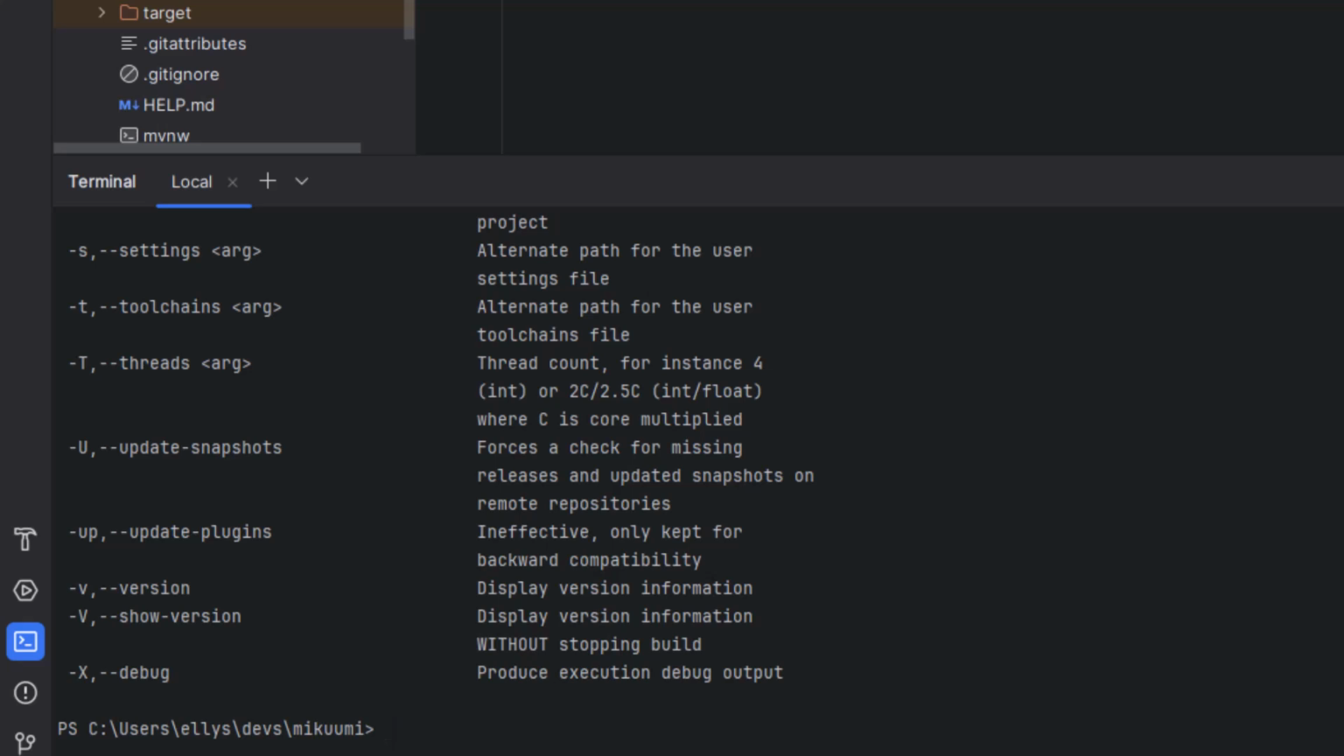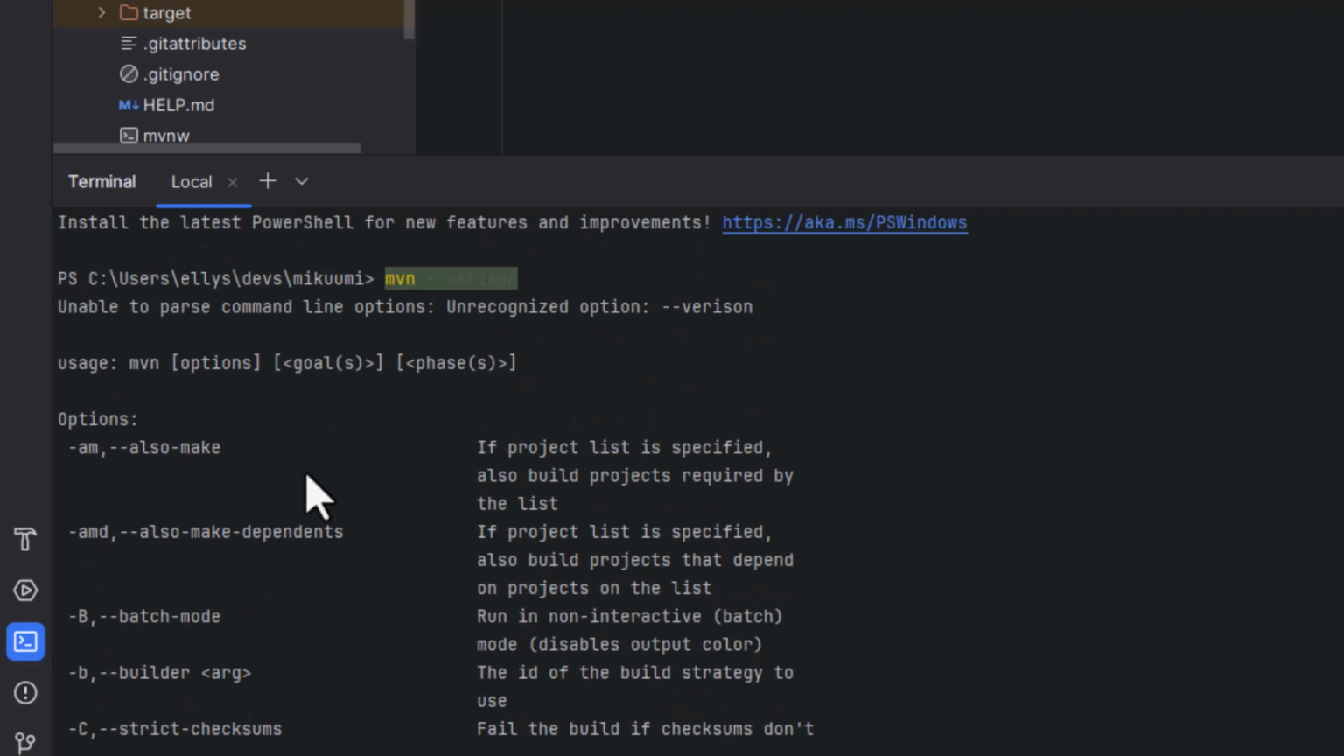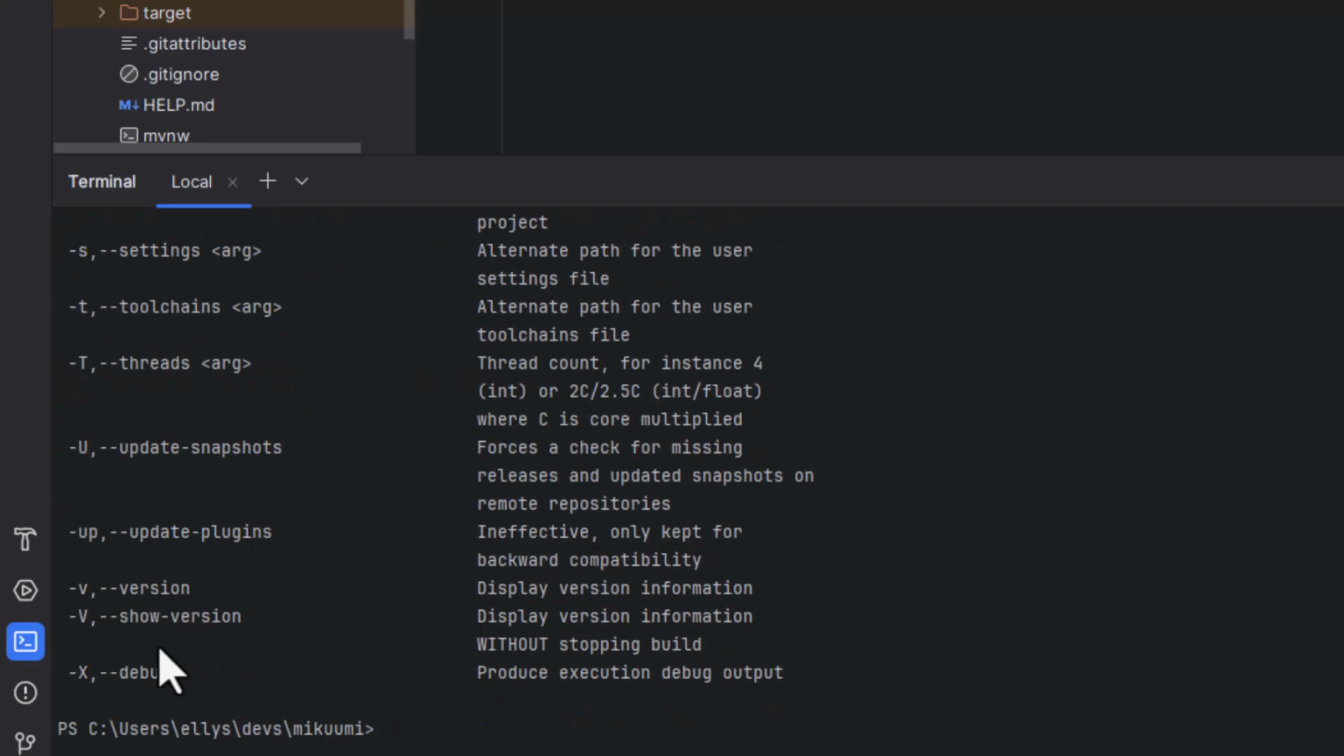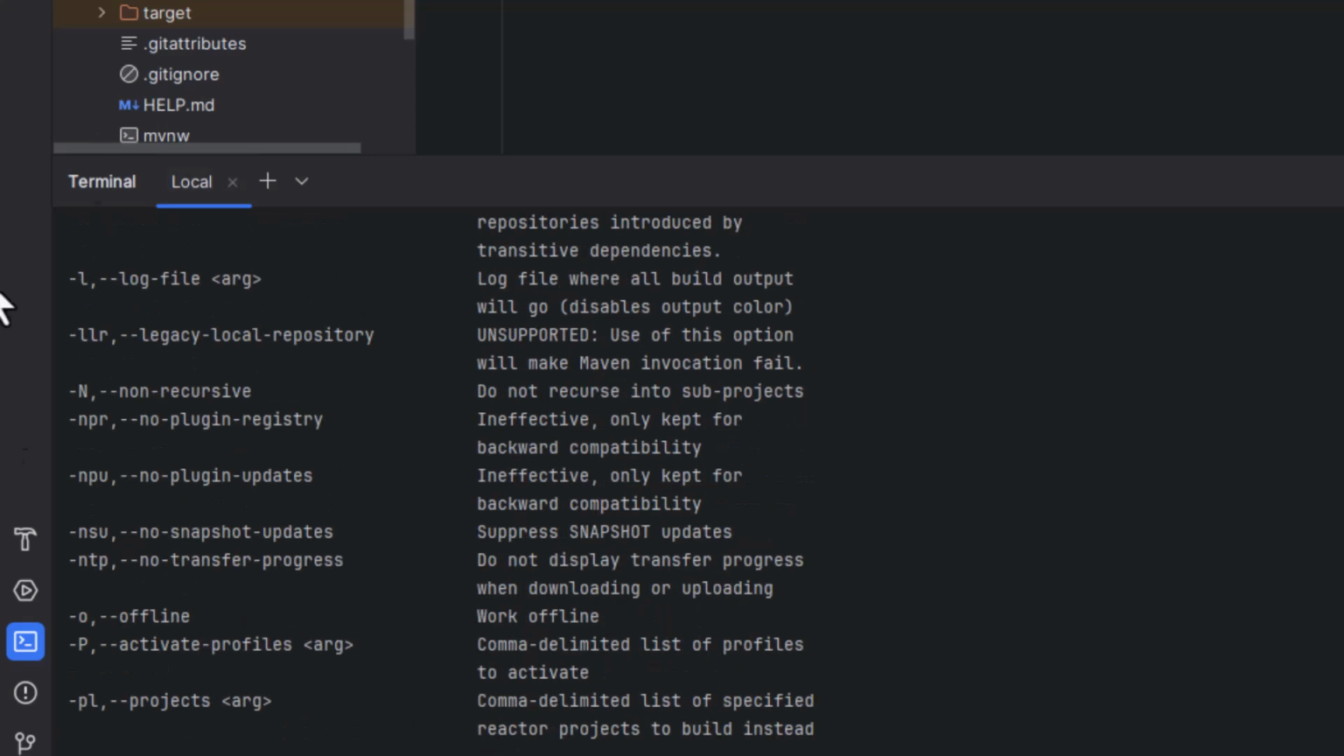we see I must have typed some error, and immediately it gives me the correction. So unable to parse line. So this is not how we write version. This is the reason why you get all this. It gives you how you write version. I did this intentionally to show you that you can get more commands here that correct you.